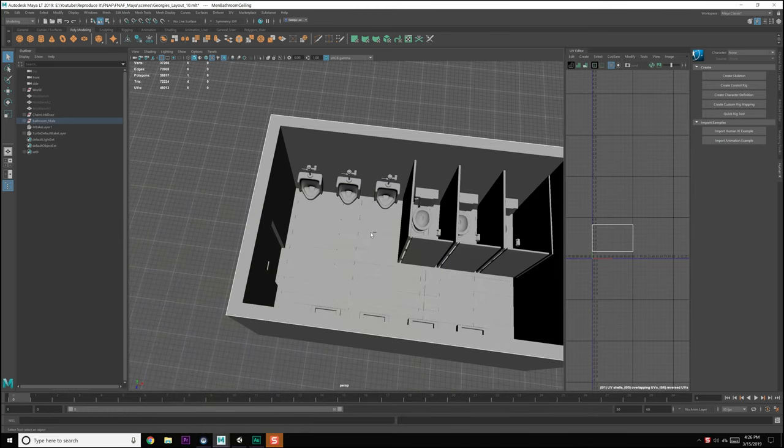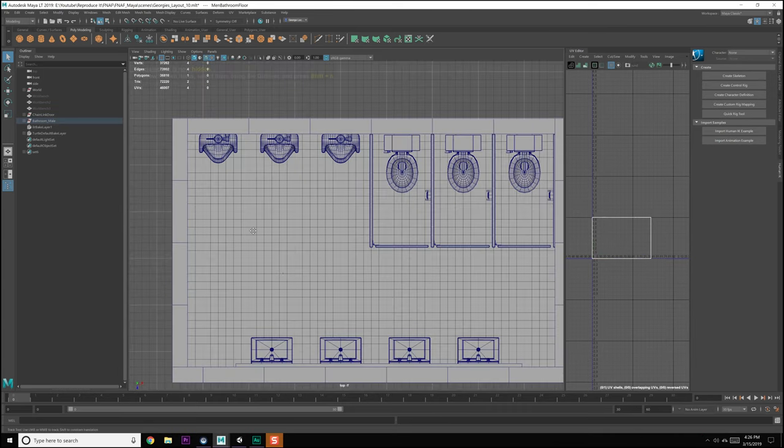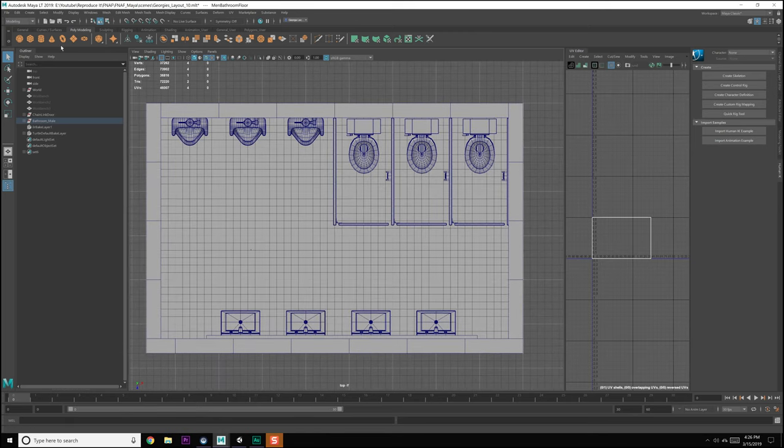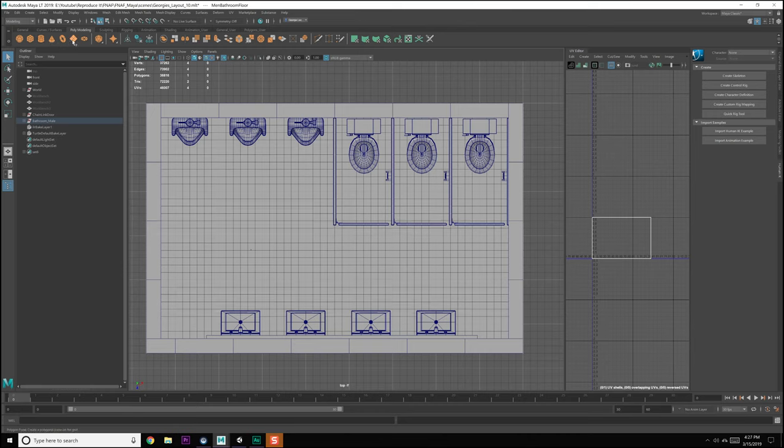So I'm first going to hit Control H and hide the ceiling. We're going to look at the floor. We're going to come at this from a top view because I'm going to use the grid to lay down the next part of this. We're going to go to Create. We're going to want to make sure that we've set things to Polygon Primitives and Interactive Creation. We're then going to create our plane.